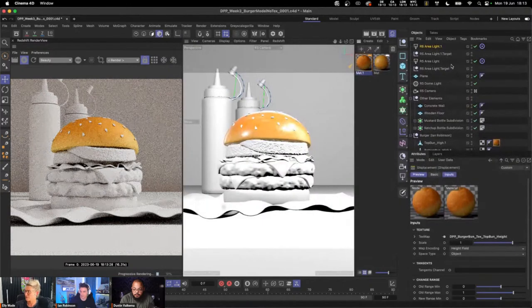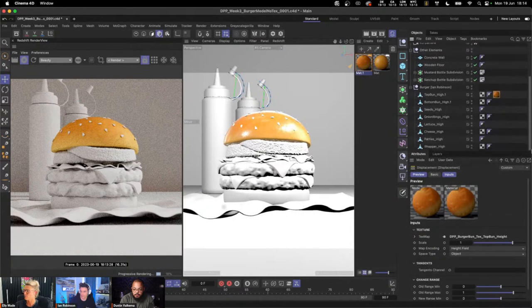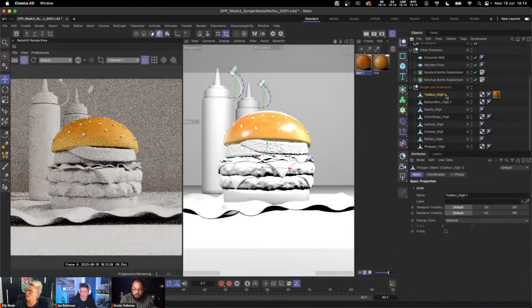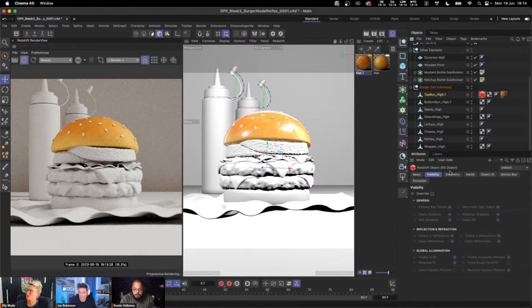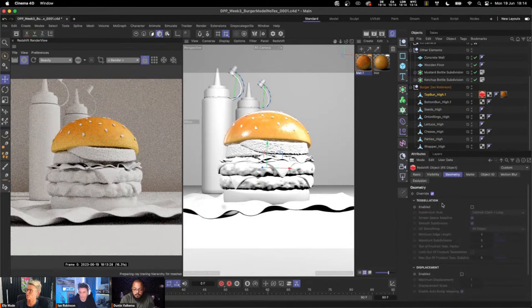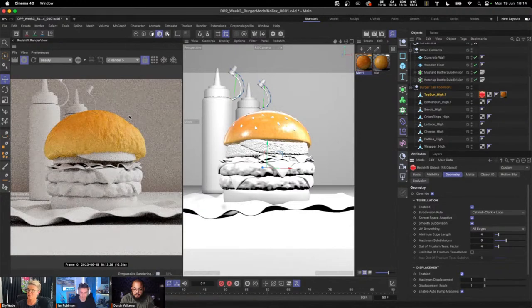And nothing's going to happen straight away because we do also need to do one more quick trick on the object that has displacement in the material. You need to right click render tags, redshift object tag, and you can override tessellation and displacement. And this is going to then show inside a render. It's going to be a little bit crazy. Hey, here we go. It's exploded in the oven.